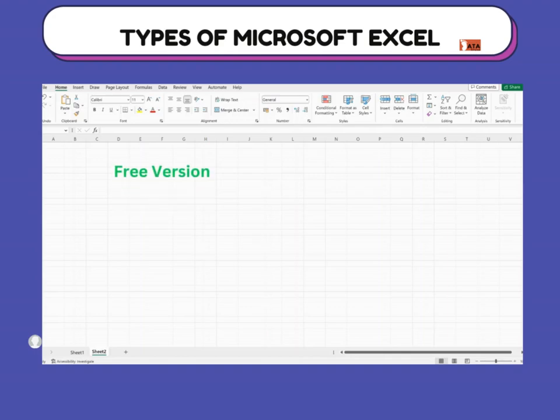Firstly, there is the free version of Microsoft Excel, which is popularly referred to as the web version or the online version. This version is not installable on your PC. That is, you can't download and install it. It's only accessible via a web browser and is available for free.